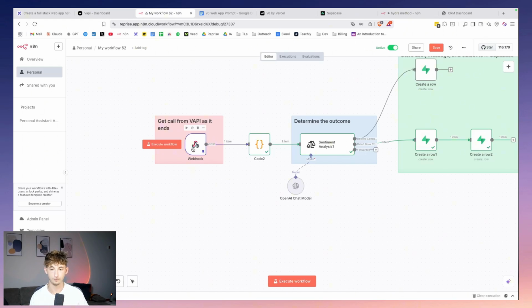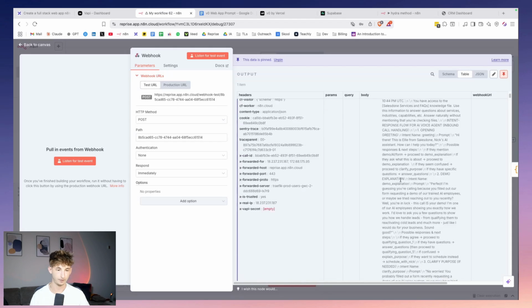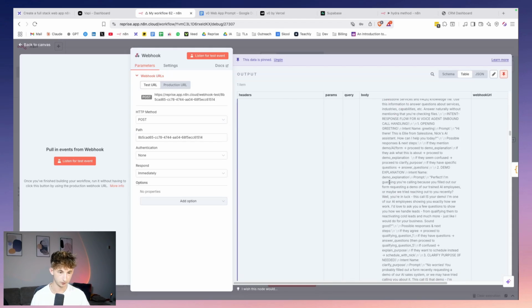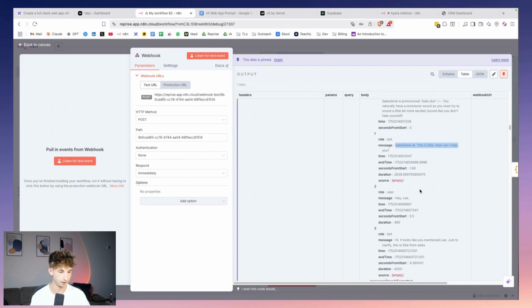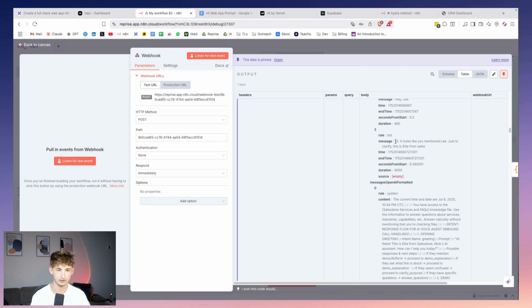So now if we open up this webhook inside of n8n, if we scroll down far enough, we should be able to find a transcript. You can see right here, like "sales down, this is Ellie, how can I help you?" It actually looks like this is a previous transcript, but that's all right. We could still use this.